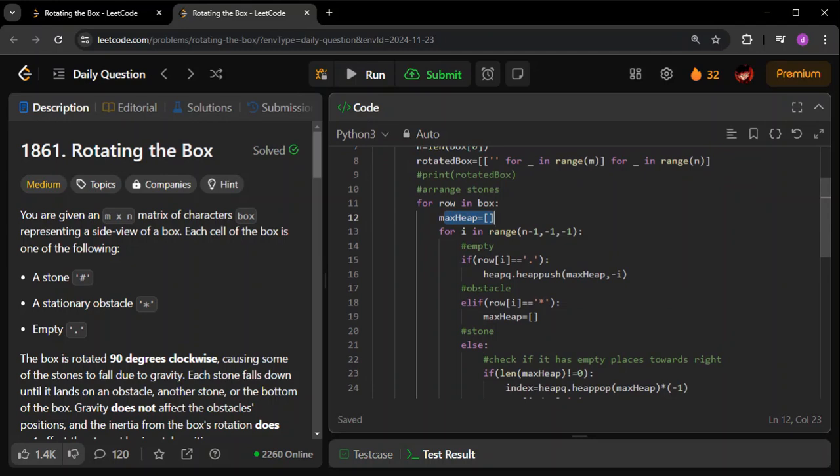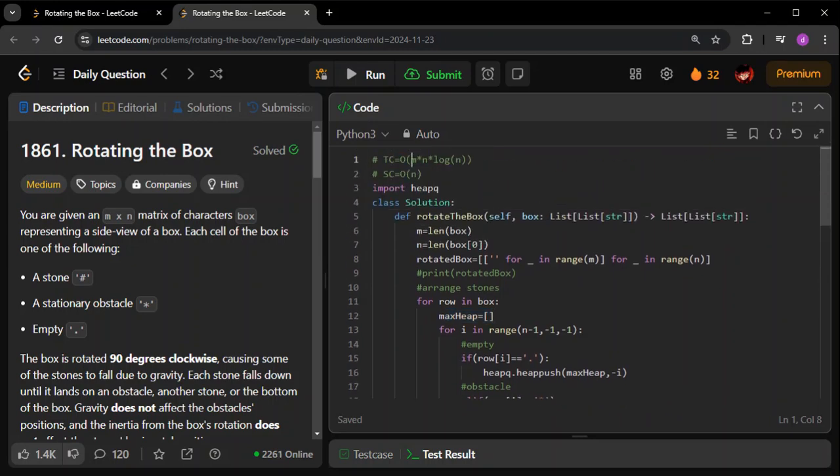Okay, so that's why log n. If you see, that's the time complexity, m into n into log n, because m into n is the number of elements, and for each element we are doing a heap push and pop. So that's how it will be. It will be log n time.